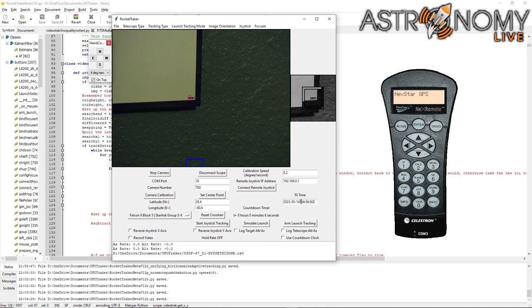Now you can customize this, you can change this as long as the string format is the same. So it should read year dash two-digit month dash two-digit day, then T, and then the time in Zulu time or Universal or Greenwich Mean Time of the moment of launch. Now if you click Use Countdown Clock, it will rely on the computer's clock and it will start tracking at the moment that you reach this point in time. If you uncheck this box, it will use a joystick button to actually control when it starts tracking.